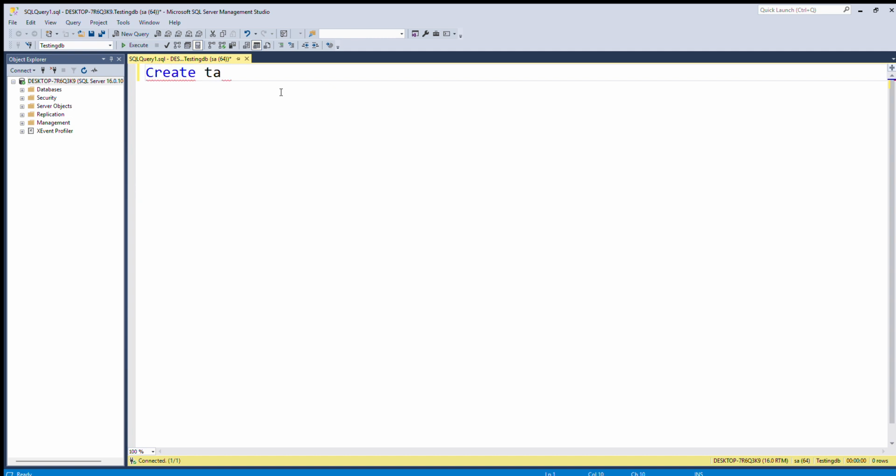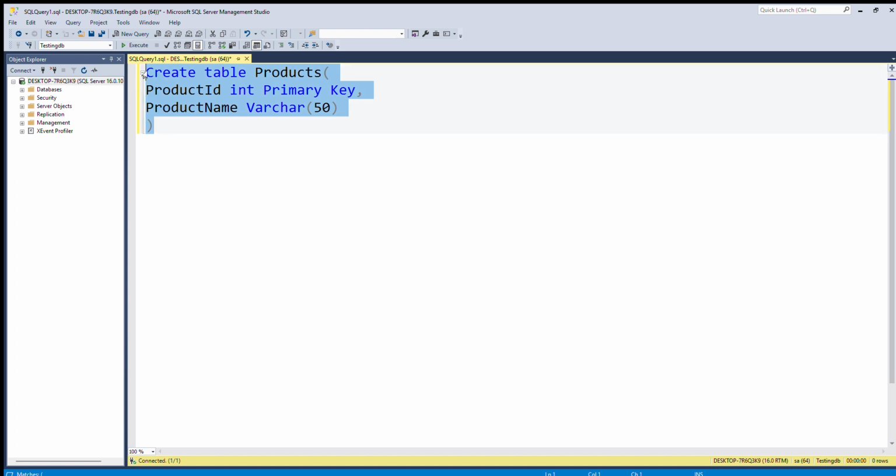Create table products. Product ID, you will give the data type integer, primary key. Product ID is a primary key. Product name varchar 50.